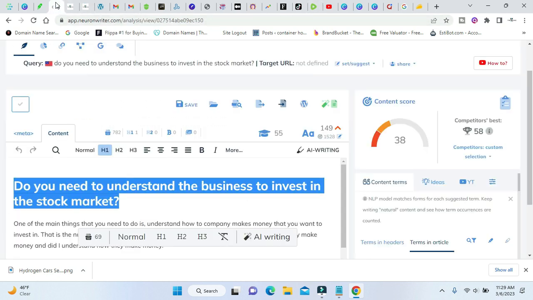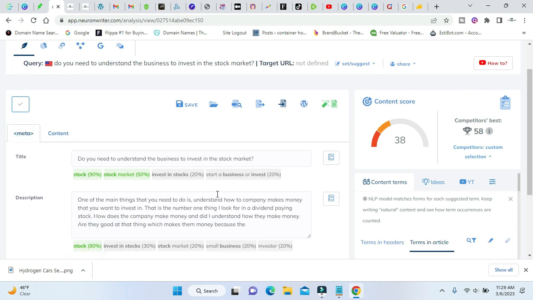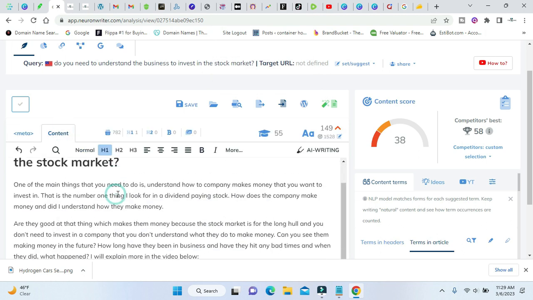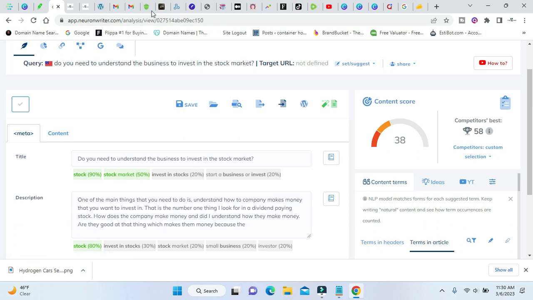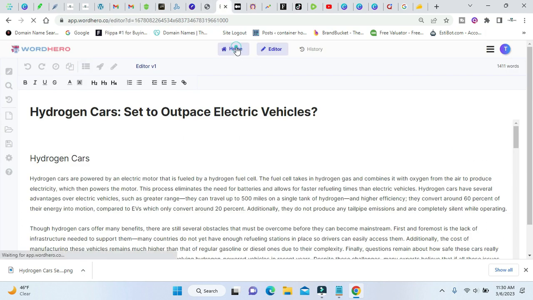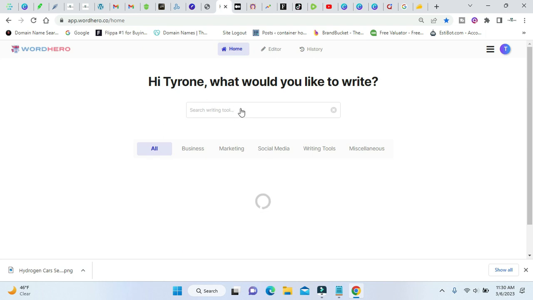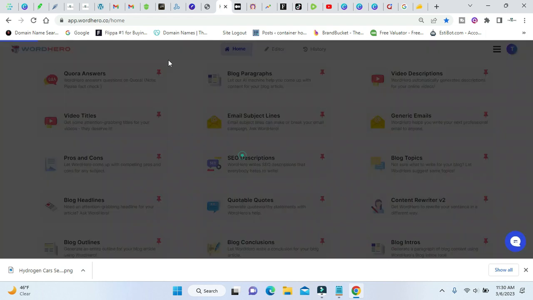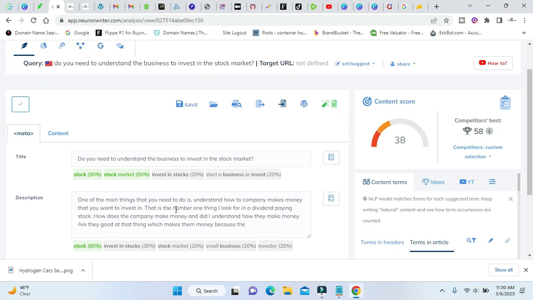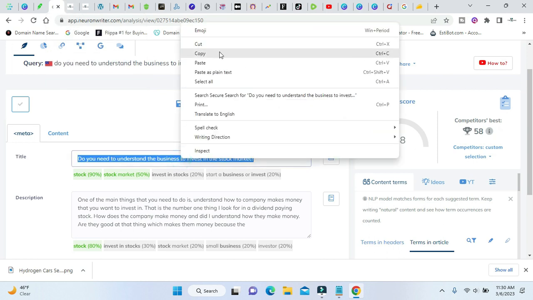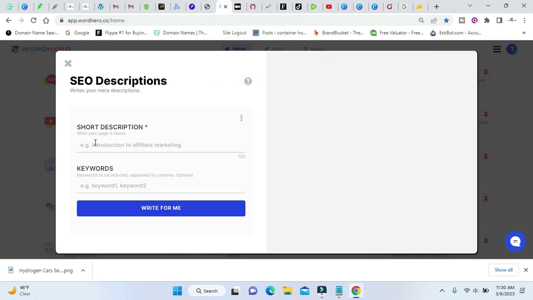So let's go back here. Here's the meta description. I see the meta description needs to be updated as well. The meta description is the first line of the post, so that's probably something I can just mess around with. So I'll go to Word Hero and go to SEO descriptions, and I will take this title here, hit copy, and let's start updating this post real quick.